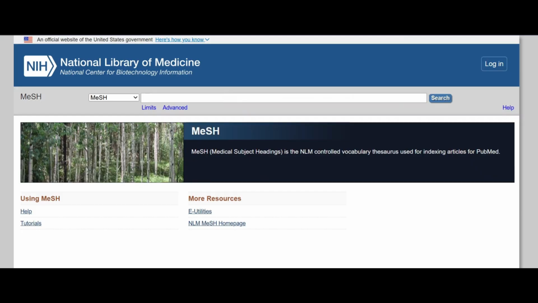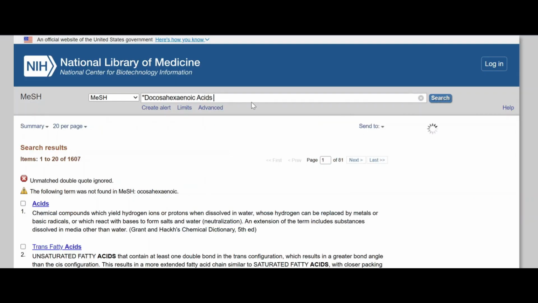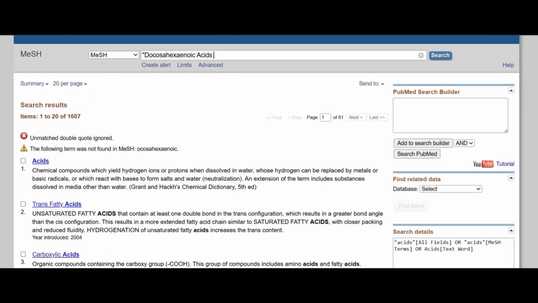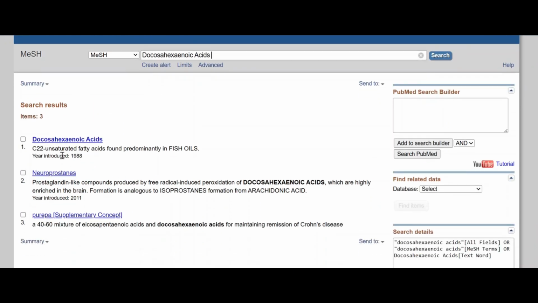You will write another MeSH term, which is docosahexaenoic acid, insert it in this search box and search. Docosahexaenoic acid is a synonym to omega-3. So it will give you the MeSH term for docosahexaenoic acid. So you select that, add to search builder, and search PubMed.